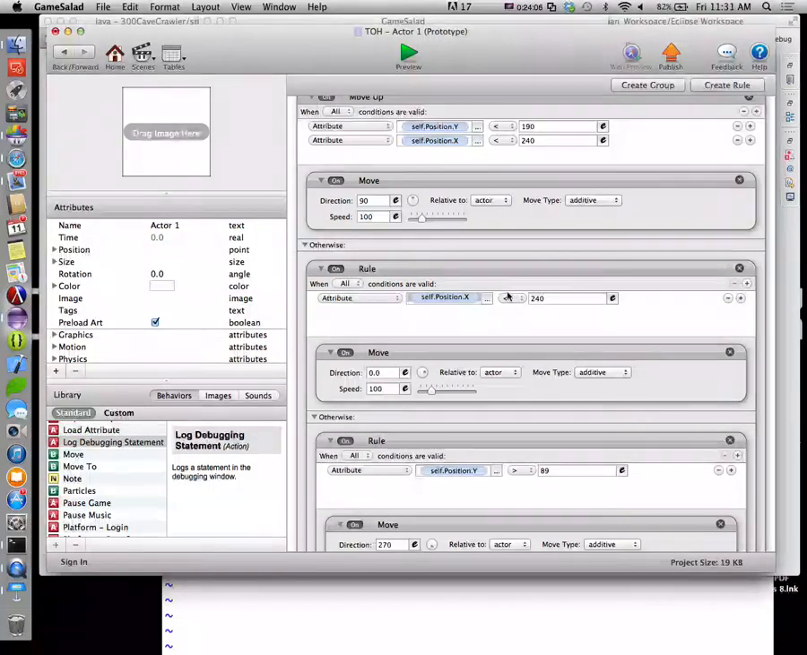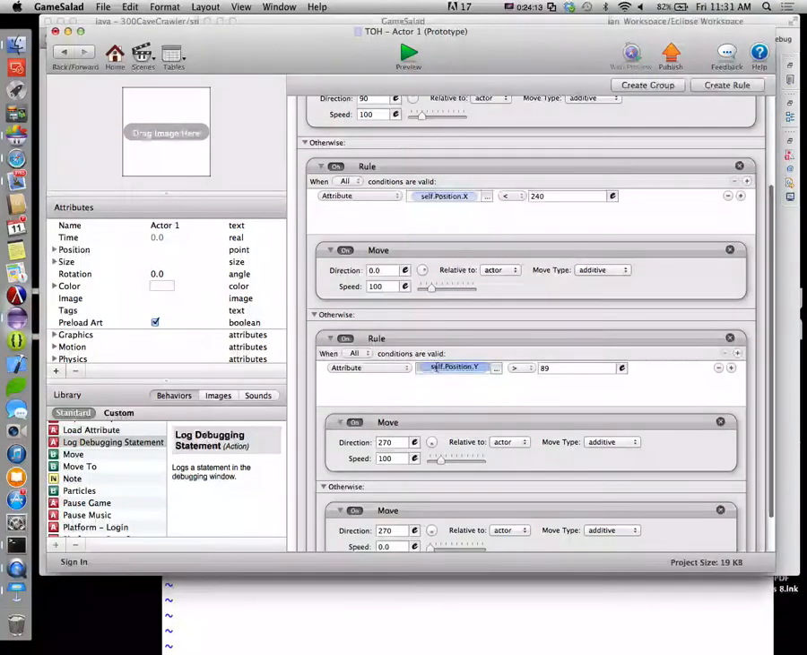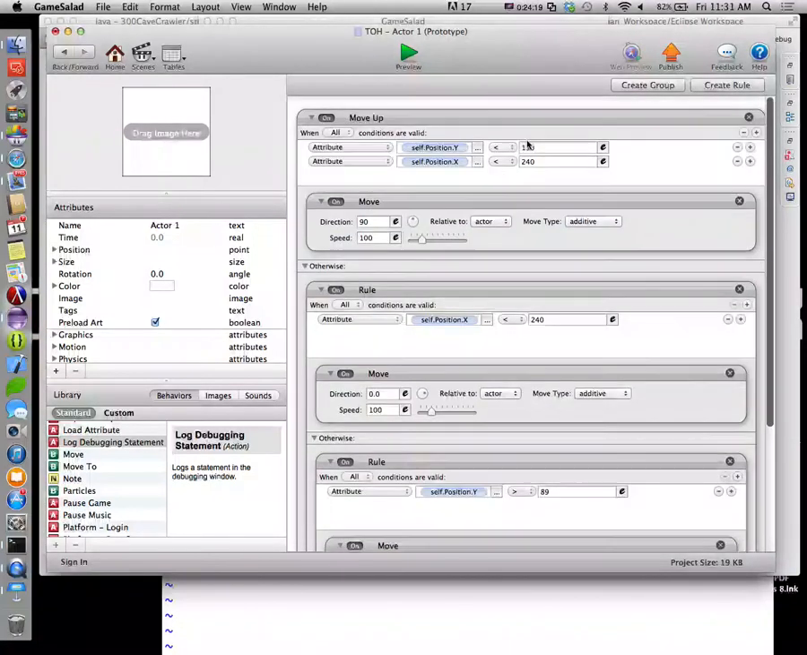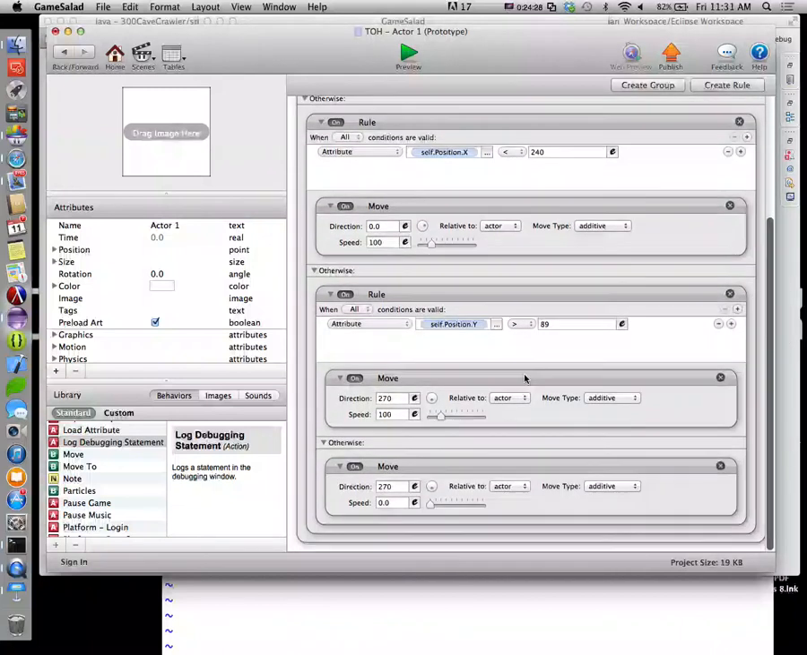Then, as long as our X is less than 240, move over. Then, as long as our Y, I think this will work. We stop them competing with each other by putting this and less than 240 up here. Because down here, we will be at 240, so it'll be this rule that fires instead of the one up above.